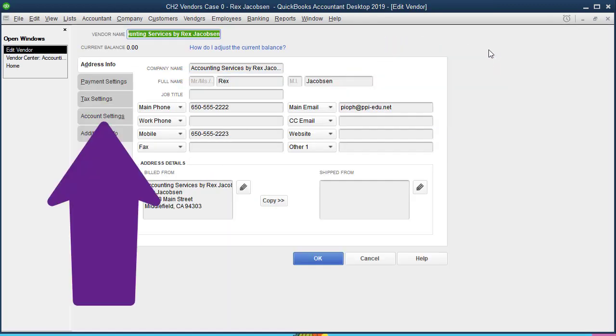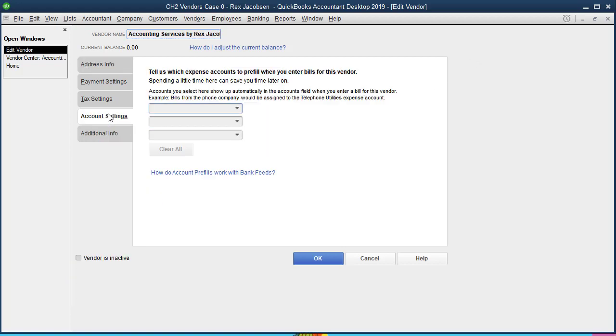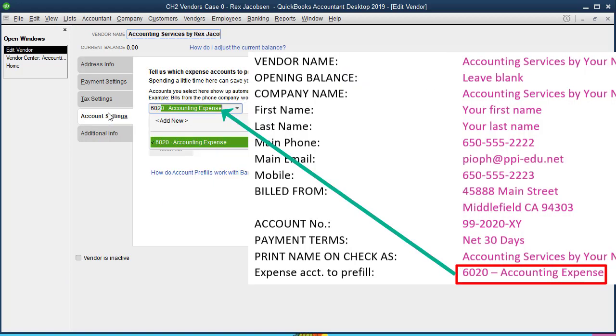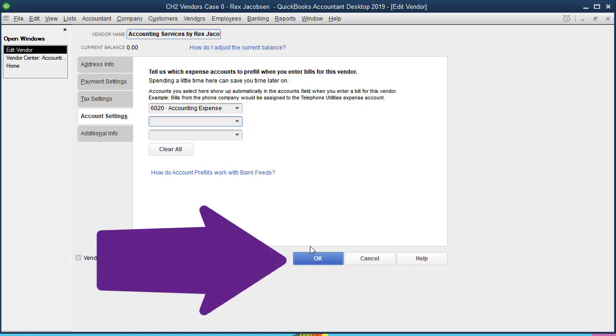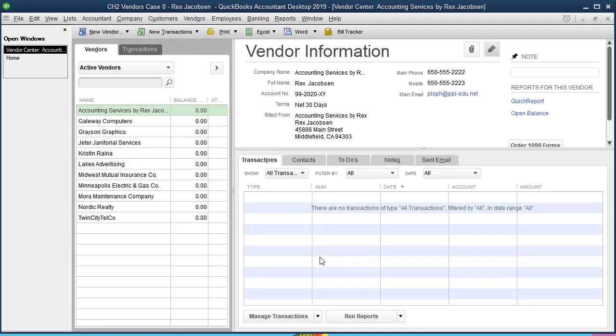And then the last thing we need to fill in is the expense account to pre-fill. That's account settings. So I'm going to type in 6020. It pops up. I'm going to hit tab. And now every time we enter a bill, or we're going to write a check to this company, the pre-filled account will be accounting expense. We could always change it if we wanted to, but now it will be selected for us. So I'm going to click OK, and then I'm going to show you how that works.